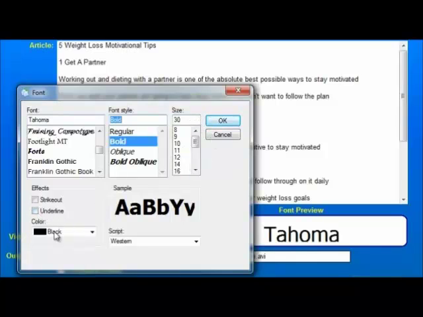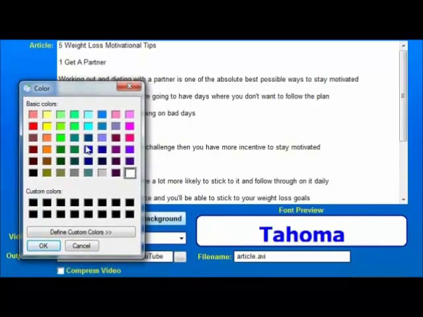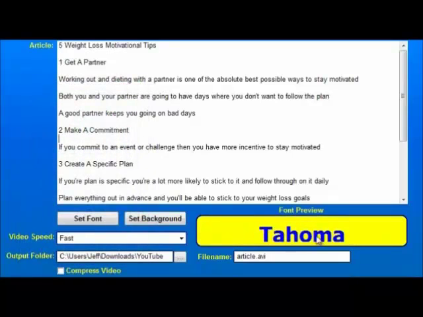You can also choose underline and the color of the font here. So there's a ton of options. Let's say I choose blue, and this gives you a little preview box of what you're actually choosing. And then you can also set the background to whatever color that you choose. Let's say I'm going to choose yellow here, and I'm going to have a yellow background with large blue text in Tahoma font. I've chosen the video speed, and I recommend that you choose compress to make your video smaller.